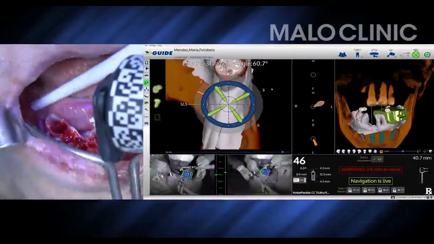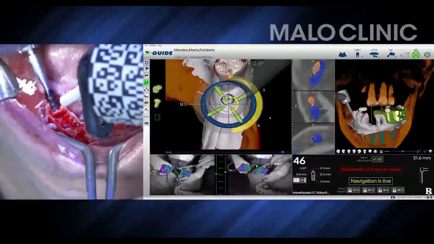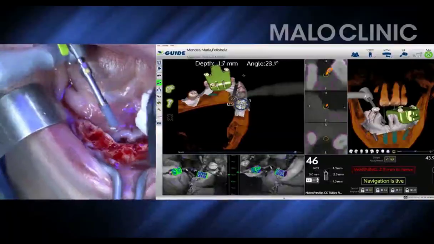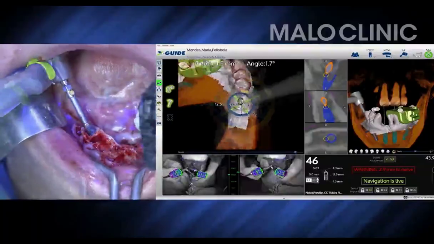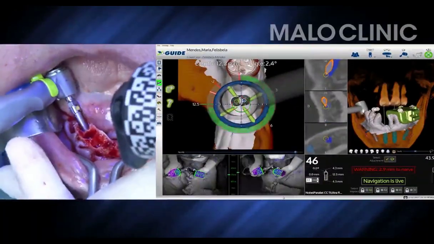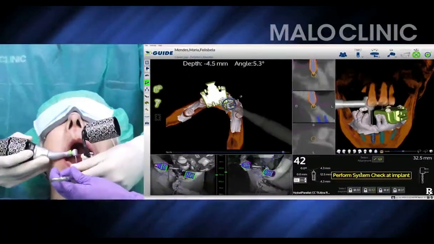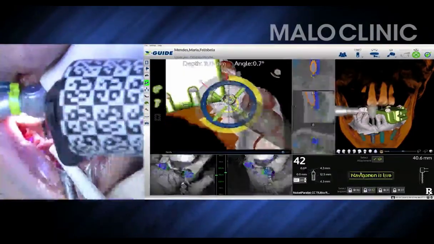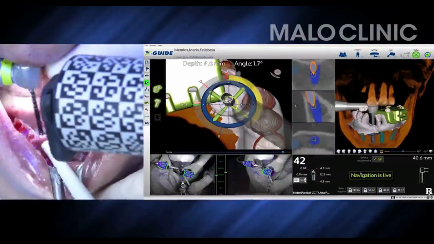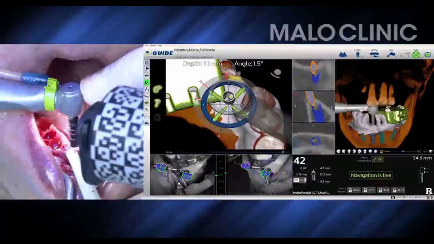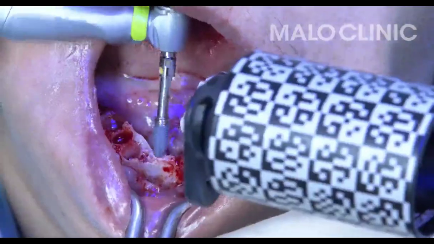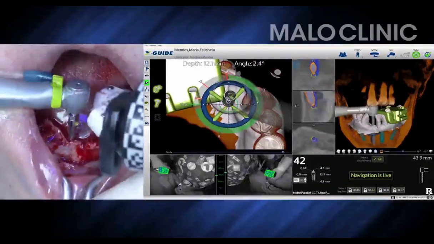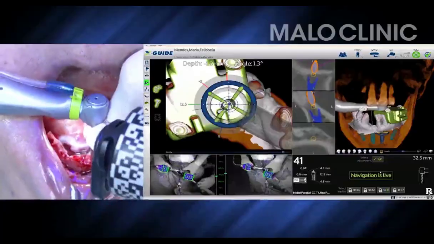In the same way, we now follow the lower all-on-4 planning we did before, and we just have to look again to the screen, follow the target, and be as precise as possible so that our implants get in the right position. Once again, we have to work with the drilling sequence. We want to have a good primary stability.